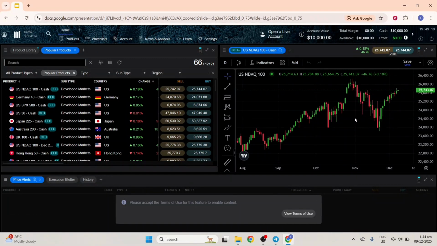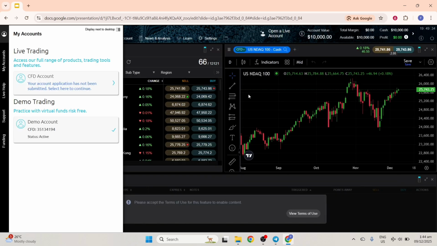If you want to open a live account, simply click Open a Live Account, select Live Trading, and continue the same process to complete your live account setup. And that's it. Once you follow these steps, you can easily open and use your CMC Markets account anytime.